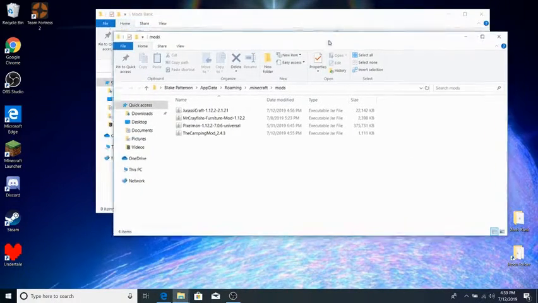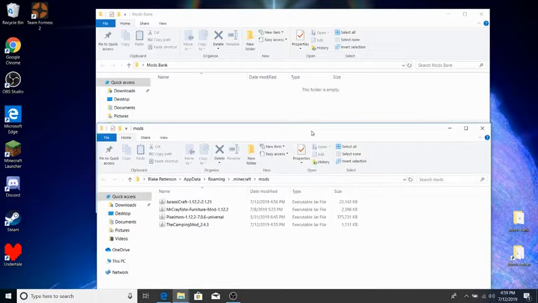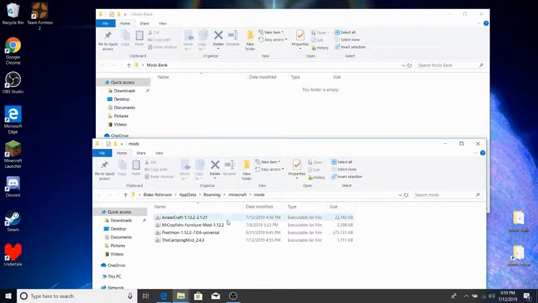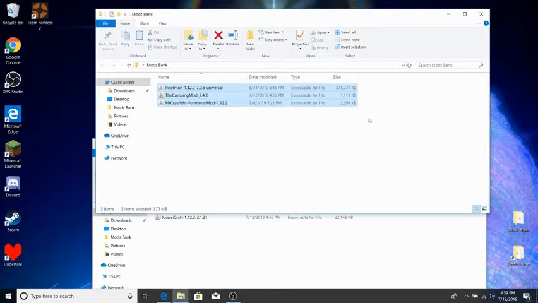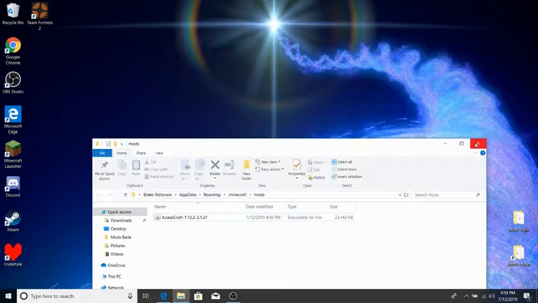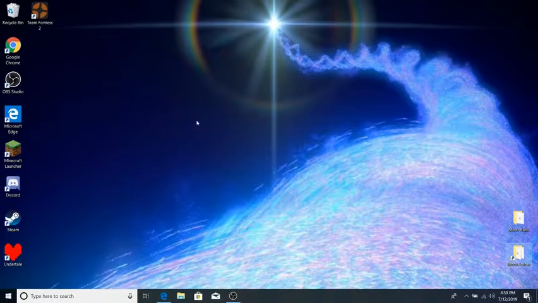So you just open stuff, and I'm like, I really just want to play some Jurassic Craft today. Okay, so I'm just gonna grab all of this, throw it in the mods bank, and when I run Minecraft, it'll just be Jurassic Craft that I'm playing. So I don't have to disable, enable, all of that hard stuff. So that's an easy way for you to store your mods and do whatever you want with them.